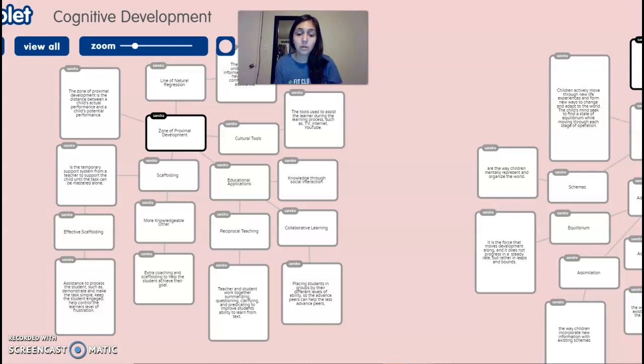which is when the learner has understood the information but would have felt more comfortable with assistance. Another concept of zone of proximal development is cultural tools, which are the tools used to assist the learner during learning. Some examples of cultural tools are our everyday life technology: TV, internet, YouTube, even cell phones.